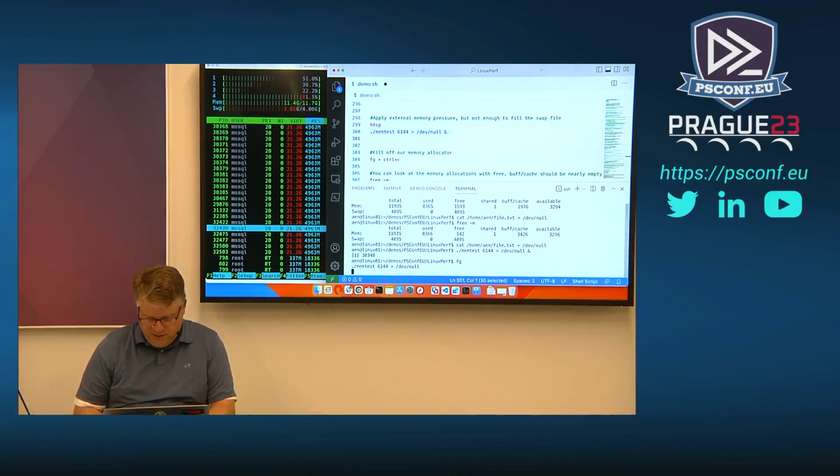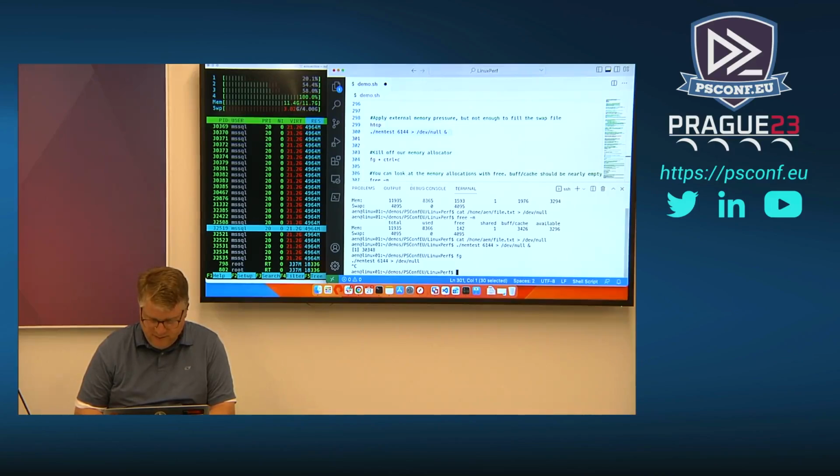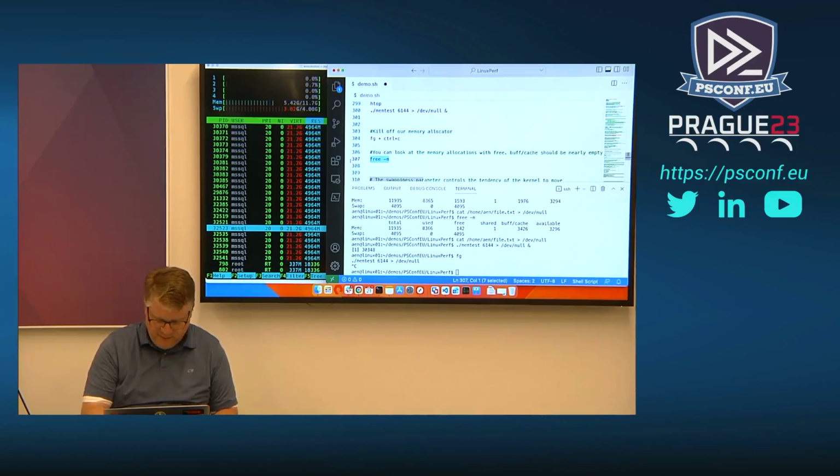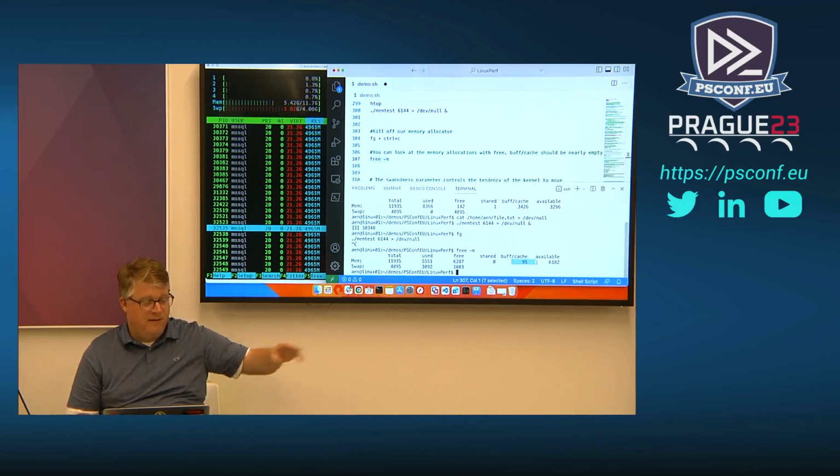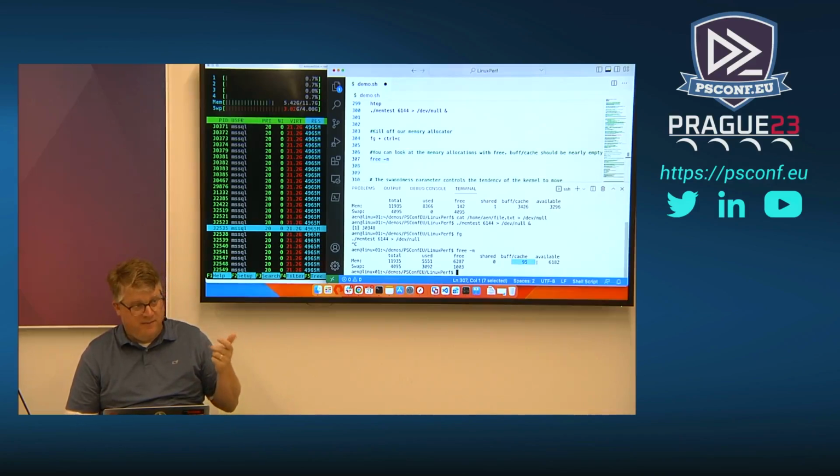So let's kill that thing to make the system less sad, and look at the memory topology again. My entire file system cache was completely evacuated. That swappiness setting that we talked about in the beginning is a parameter that I can tune to basically say how fast I'm going to dump that cache.